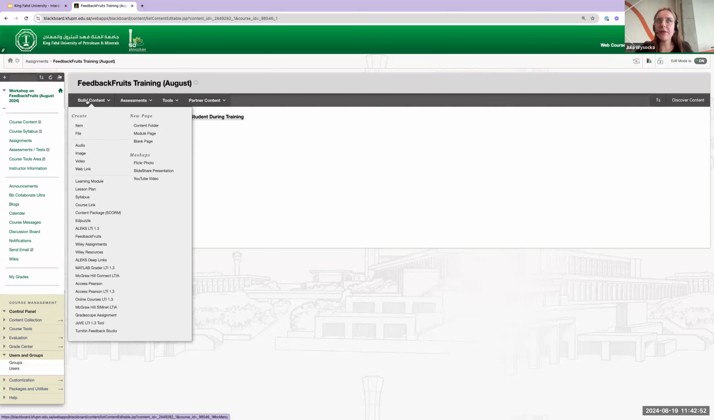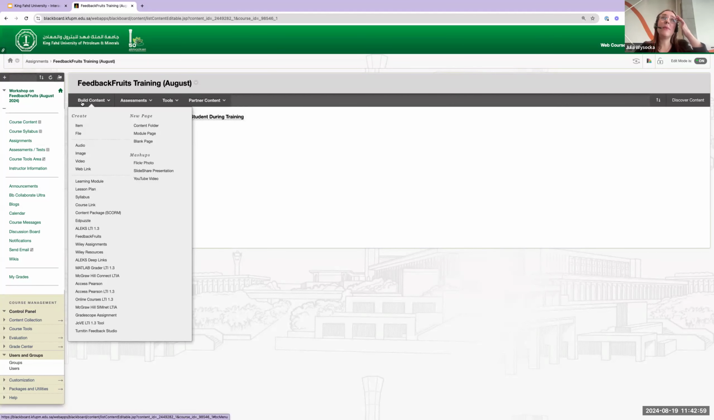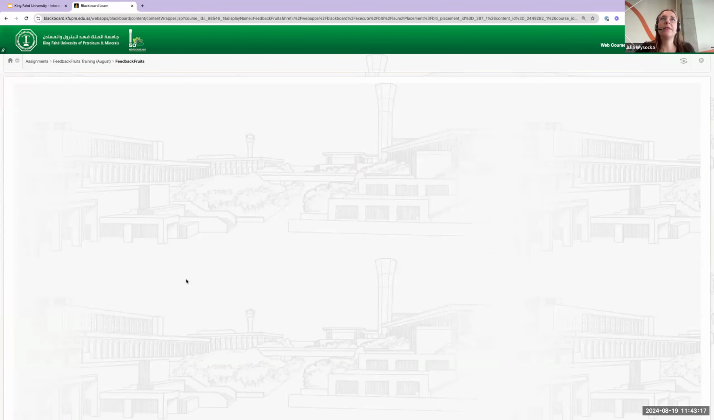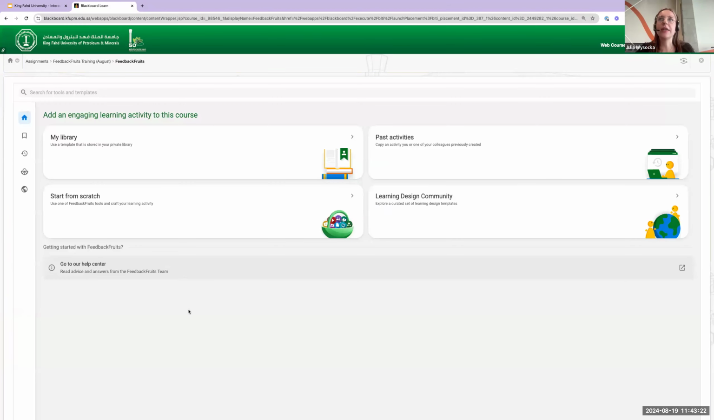So in order to find FeedbackFruits, we will need to navigate to the assignment sections or the course content, and then click on Build Content. FeedbackFruits then will appear on the list of the LTI tools somewhere in the middle. This is roughly where I can see it. You probably will see it in the same exact spot as well. And then I'll just create the activity. I will click on FeedbackFruits. Now, after several seconds, you will see the following.